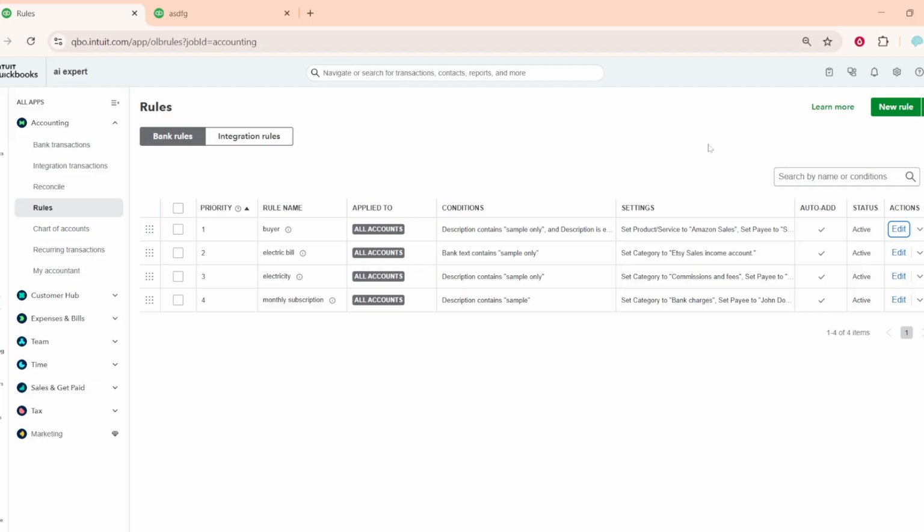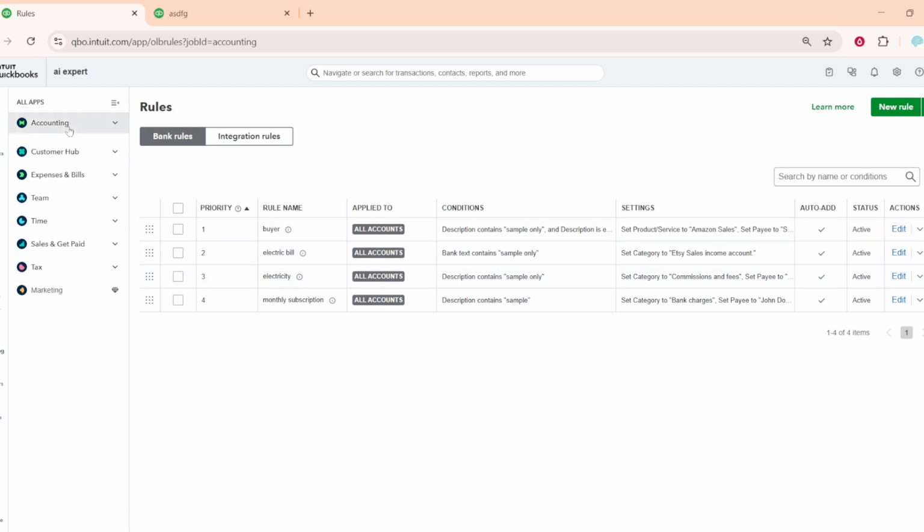Bank rules help QuickBooks automatically categorize transactions as they come in, but over time they can become outdated, duplicated, or simply not useful. Deleting a rule cleans up your list and helps prevent misclassifications going forward. Don't worry, removing a rule does not delete any existing transactions. It only stops that rule from applying in the future.